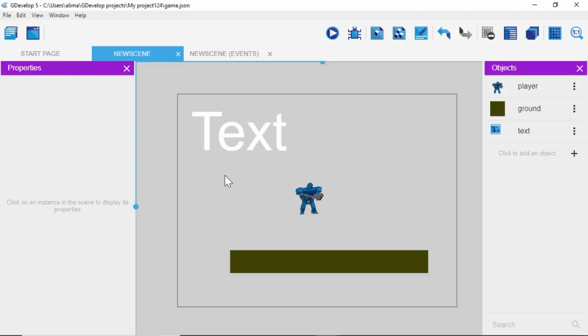Okay, so why do we have the text here? The text is going to make things easier for us to work with the variable, as we'll have an idea of what's going on with that variable as we work through this tutorial.